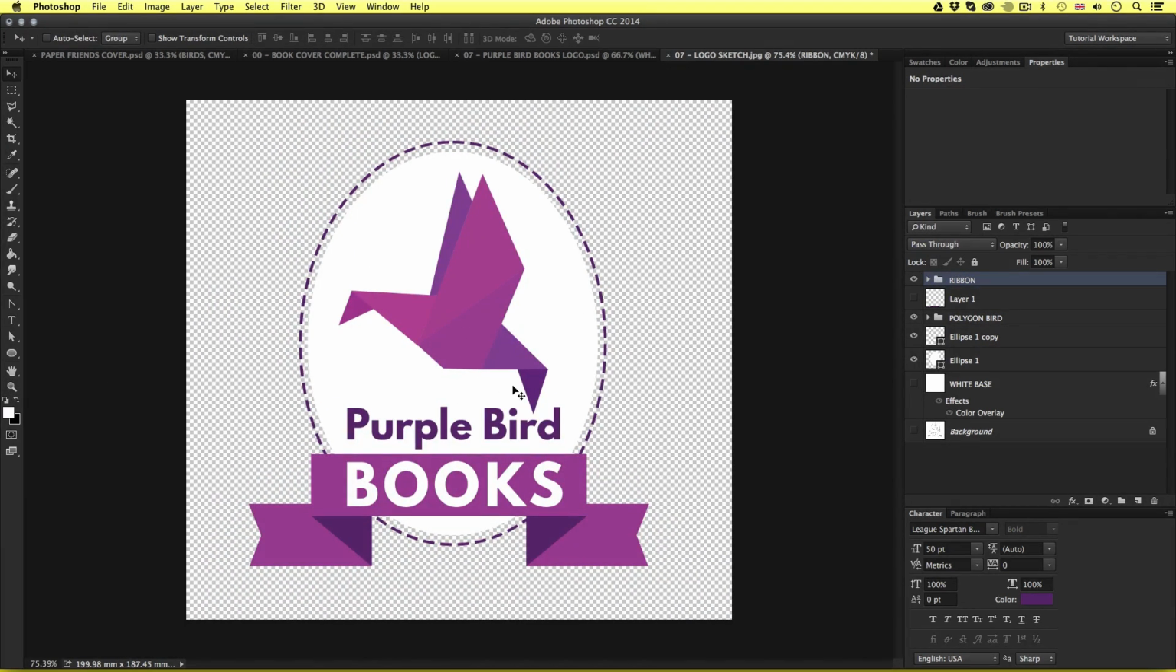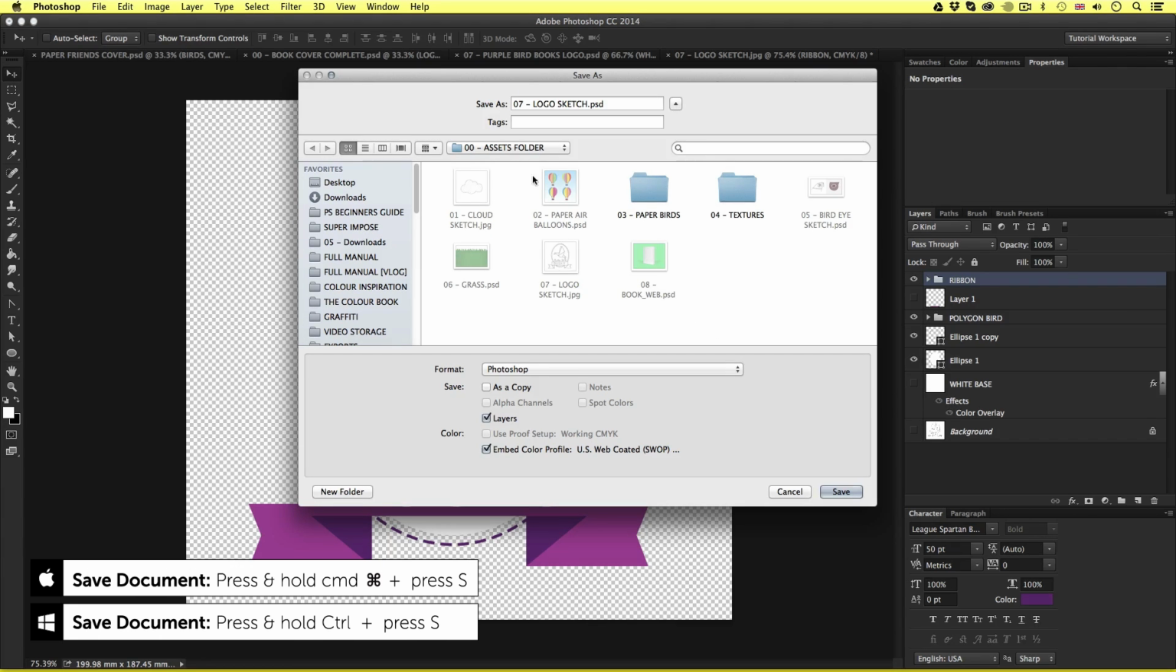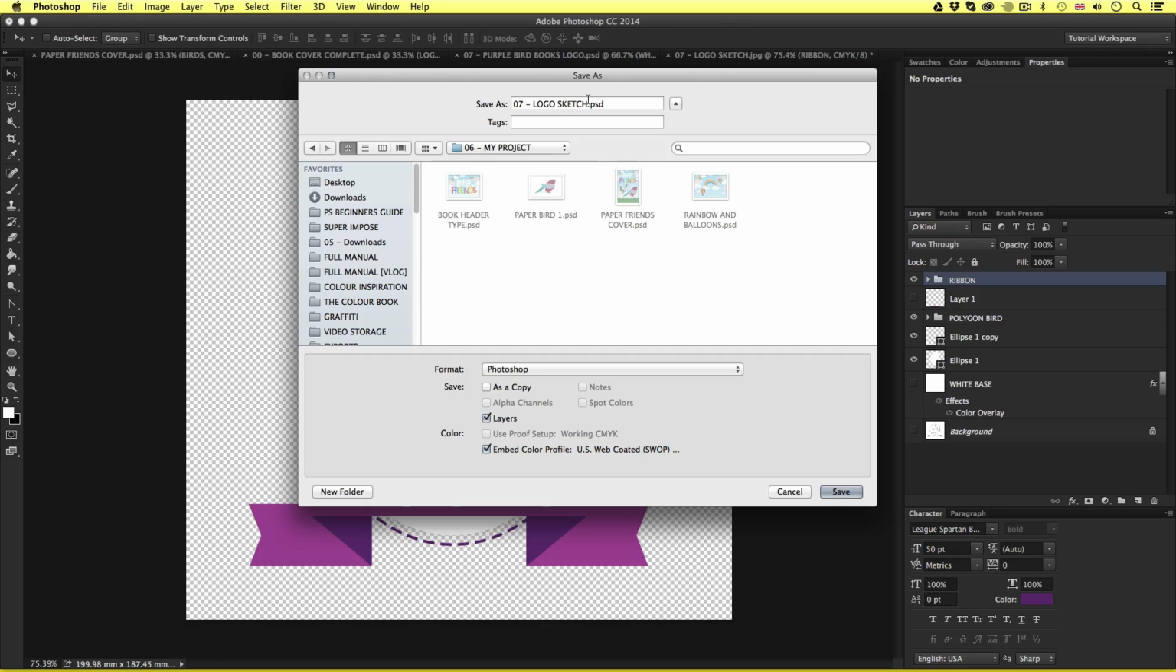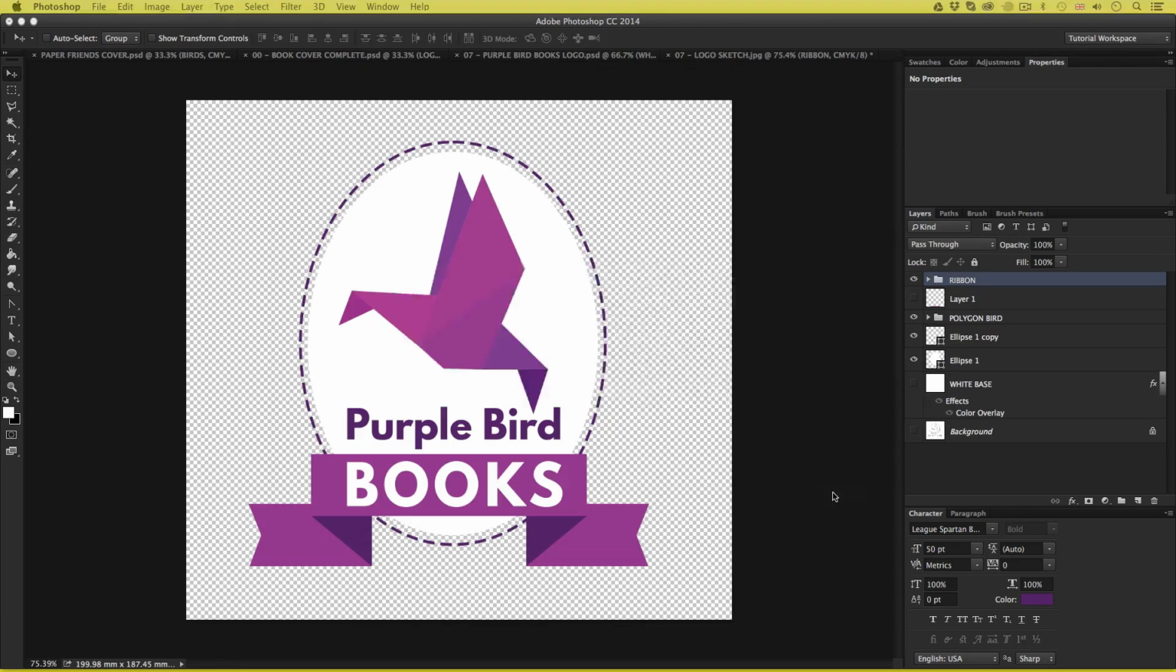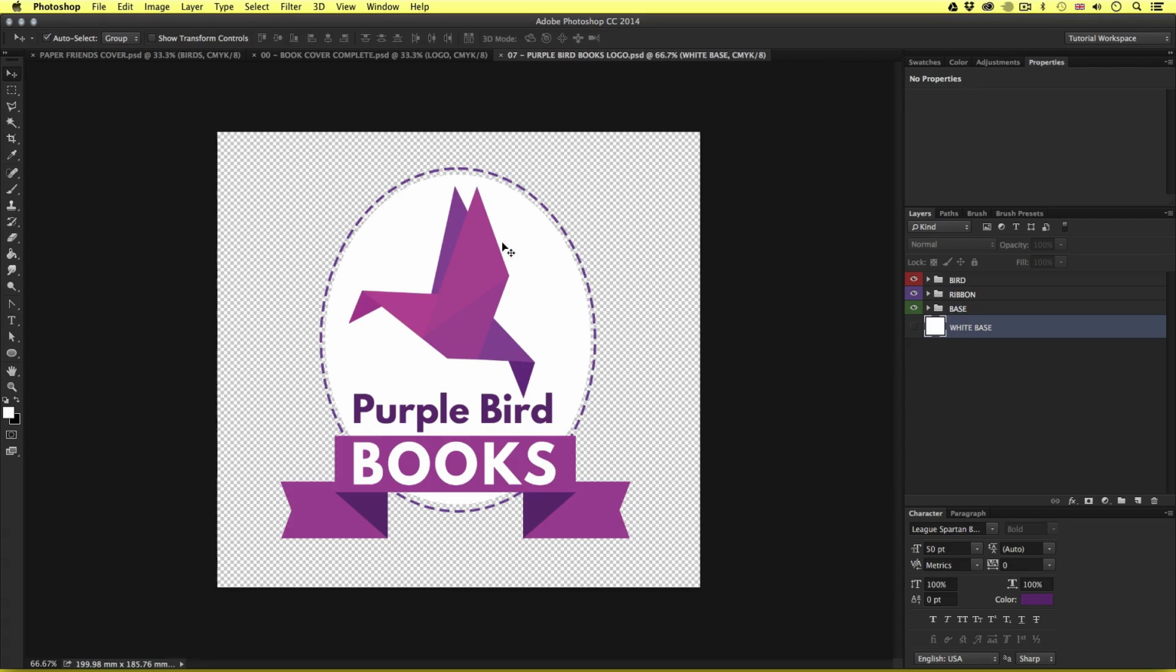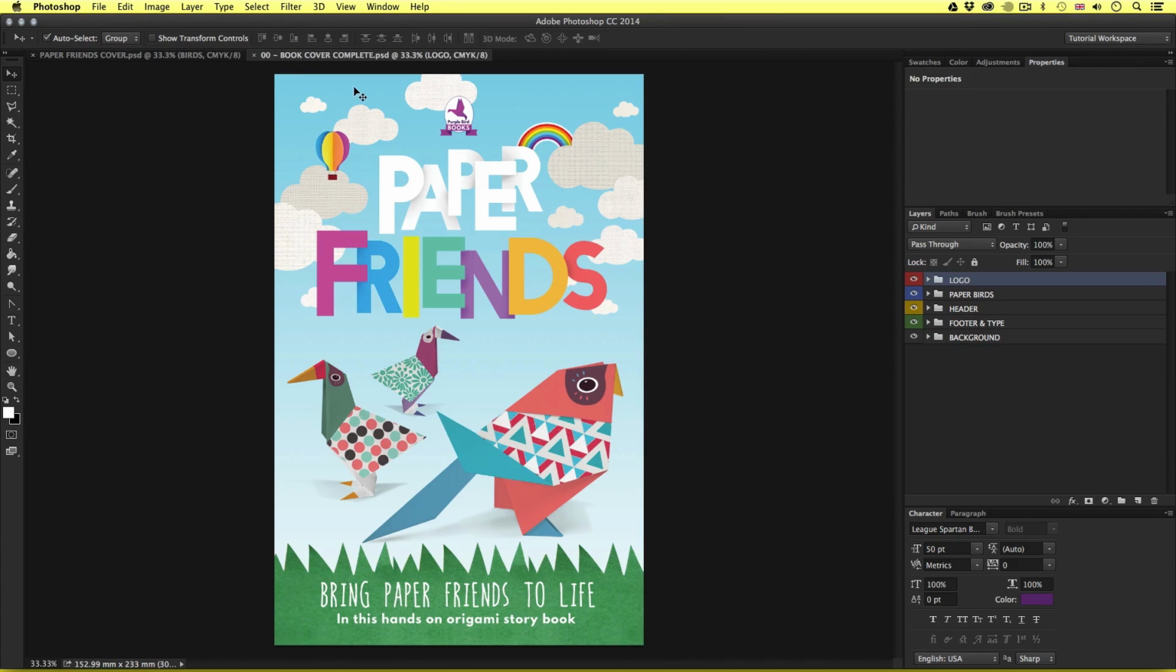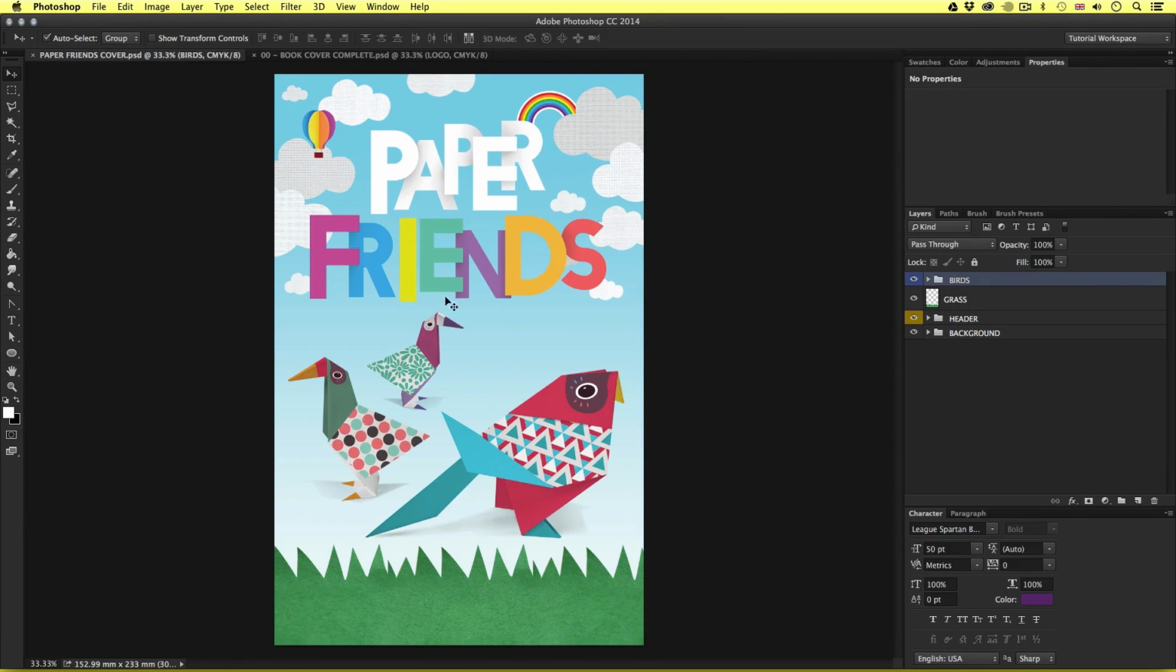So now I'll press Command S to save. I'll navigate to my project folder and save this as Origami logo and click OK. Once saved, I'll close the document. Once we have saved the document, we now need to come back to the main book cover document.